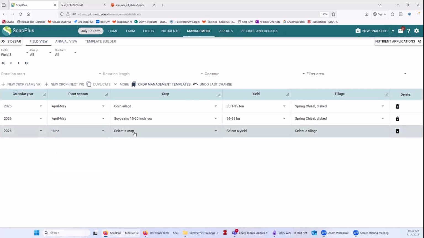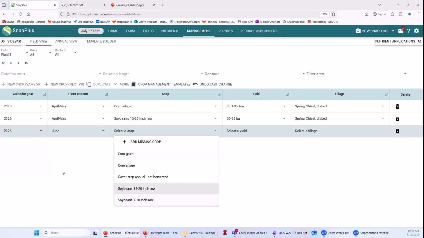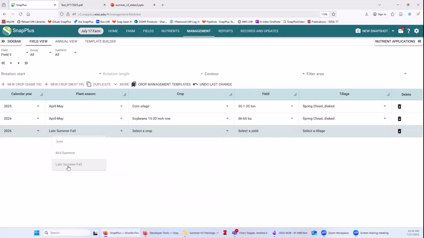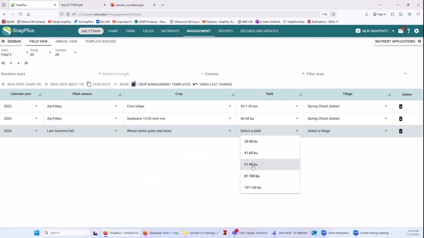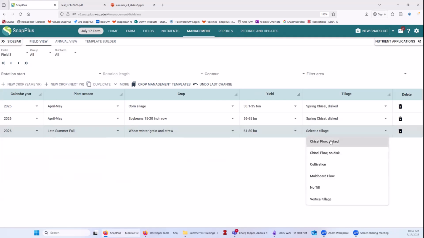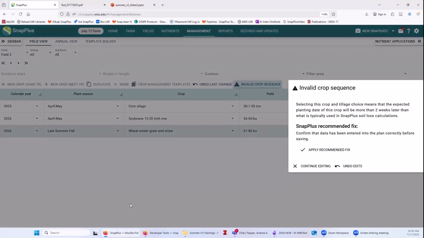So I was not finding wheat in my list here because winter wheat is not a June planted crop. It's actually a late summer fall planted crop. So when I get the plant season right, I can go back to my list here and see that here's my winter wheat. And I can select that and a yield and a tillage. And when I finish those selections, I get a pop-up here and it says invalid crop sequence.